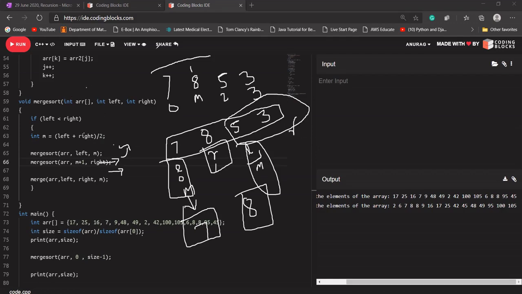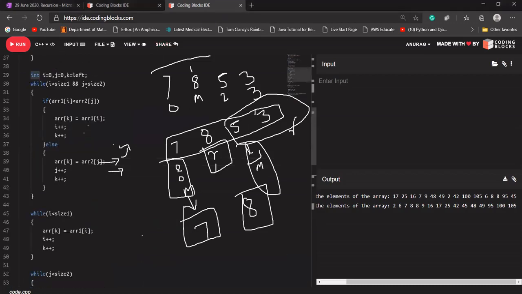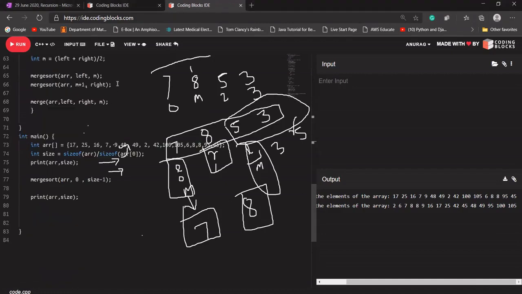And how is it going to return this merge function? The merge function will sort this because 3 is lesser than 5, so 3 will come here. Again it is going to create arrays of size 1 and 1. So 3 comes here, 5 comes here. So the right call is completed. So this is 7 and 8, this is 3 and 5. Then it is going to call merge for this function again.